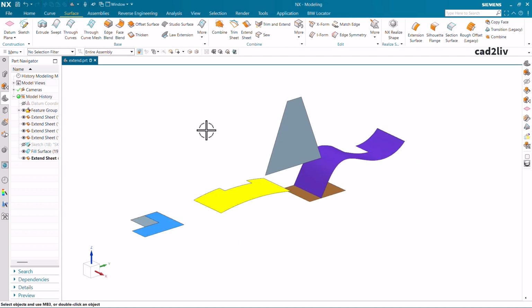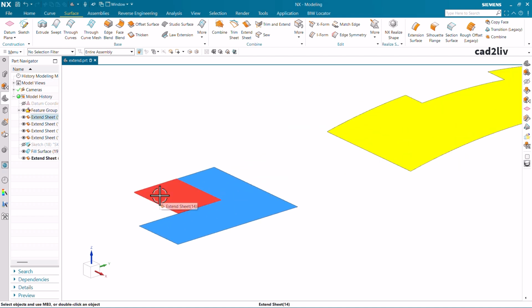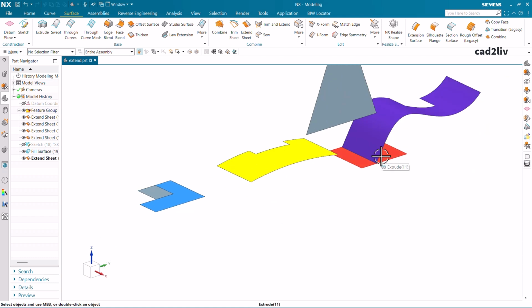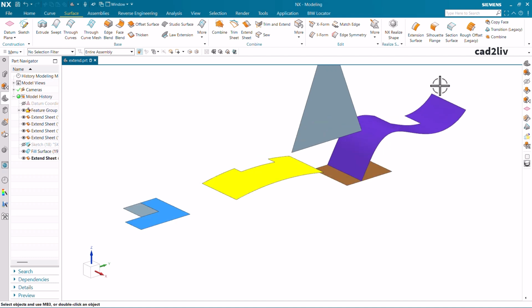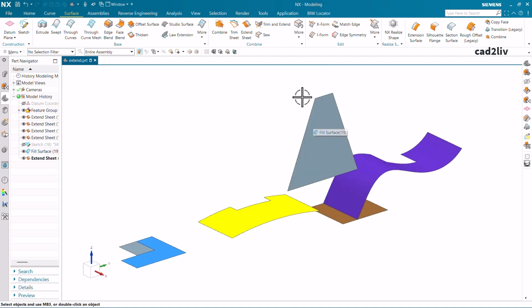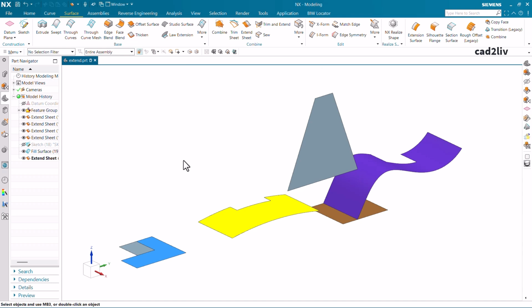So let's have a quick recap of this option. First, we have gone with the option of body output, what the different options are which are provided in the extend sheet. Then we have studied what is offset, then what is until selected, which are being provided in the limits of extend sheet. Along with that, we have also identified what is tangent, what is curvature, and what is mirrored profile for the extension shape. And at last, we have identified the orthogonal and tangent options regarding the edge extension shape. So this completes the extend sheet command.